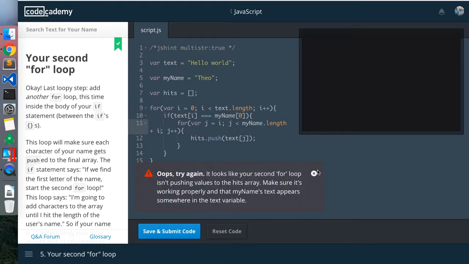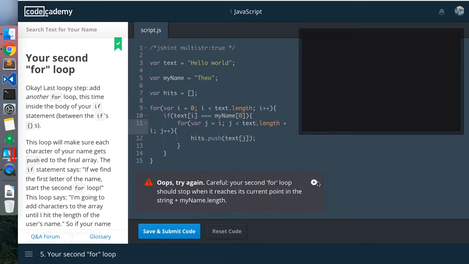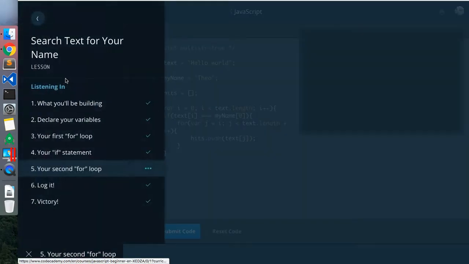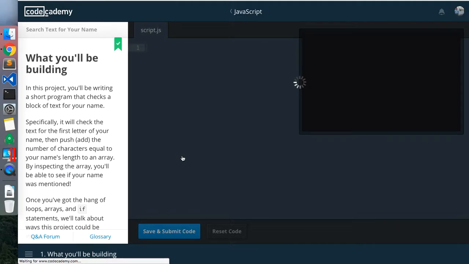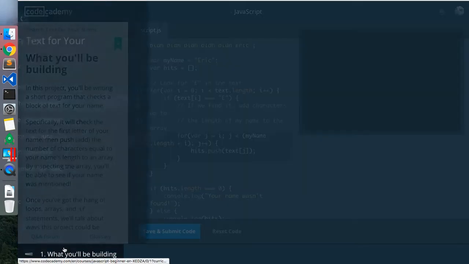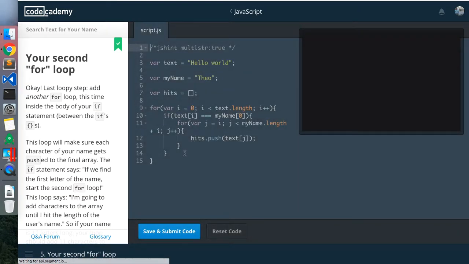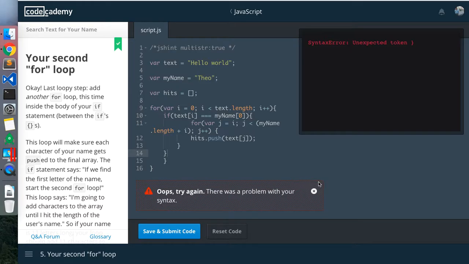For where j equals i, j is less than text.length. Well, I thought that is what they had. Let me look one more time. Sorry about that, guys. For var j equals i, j is less than... Oh, okay. I need to have it like that. So let me go back into 5, and we will now look at this again and paste this in here. Let me submit that. There's a problem with your syntax. Unexpected token. Where is it?